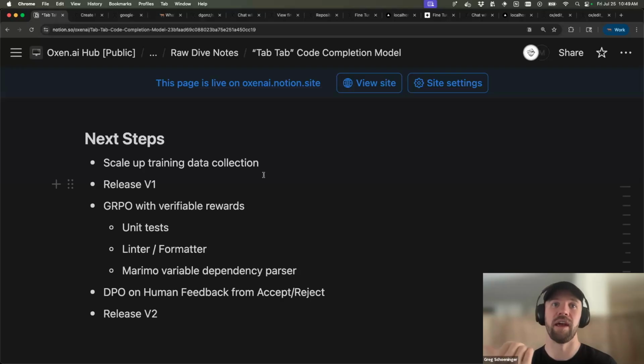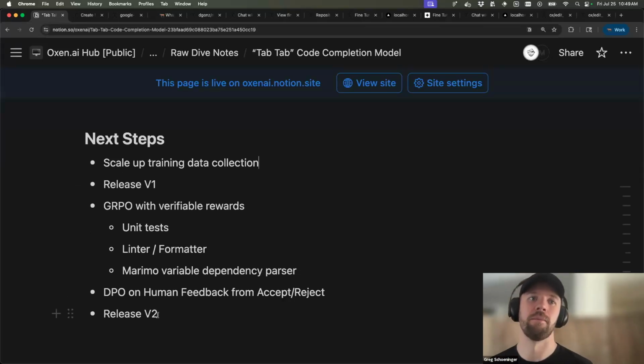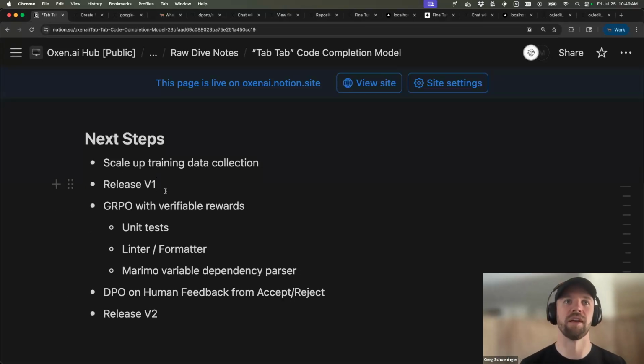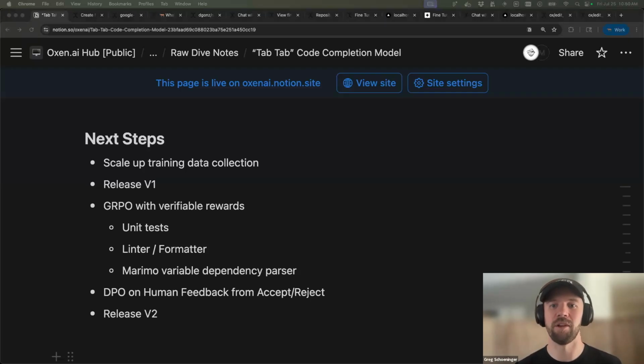I think it would be really cool to have it be a community effort where optionally you could log your acceptances and rejections and build a really big DPO data set on top of that. But these are the types of experiments we'll be doing before we release V2. We want to get something out there and let the community play with it. And yeah, working tightly with the Marimo team and the Llama team to make this happen.